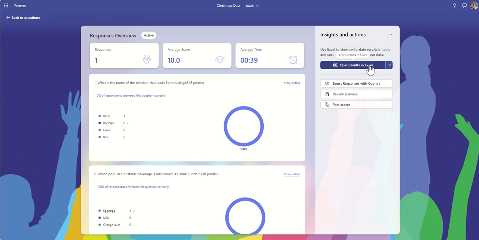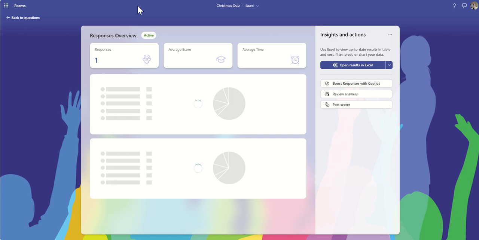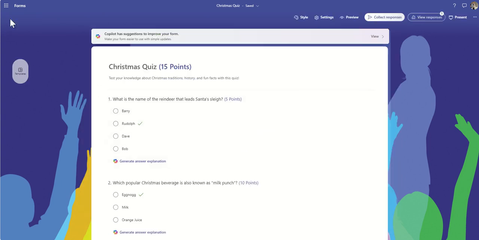You could also choose to open the results in Excel. So if you found it easier to quickly get all the results out into Excel, see people's points, order the Excel spreadsheet to see who's got the most points as your winner. That's another way that you could see who the winner was. Or you can click on this post scores, and again, you get that nice little scoreboard. So this is quite a visual way to kind of see the scores afterwards as well. So once people have actually submitted it, that's where you'd go to see the responses.